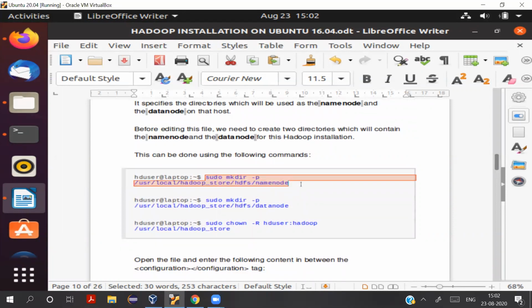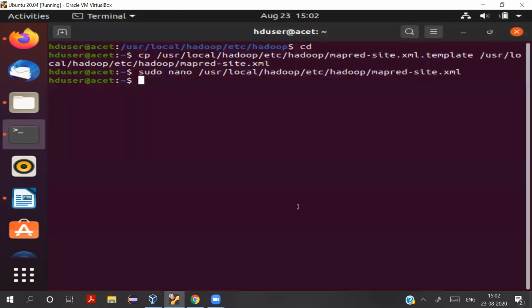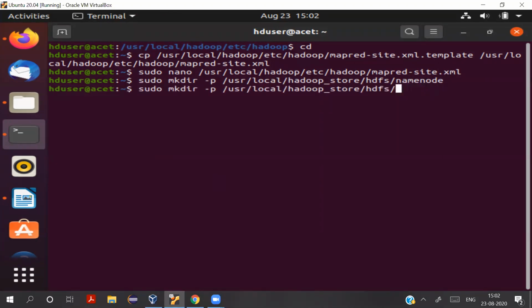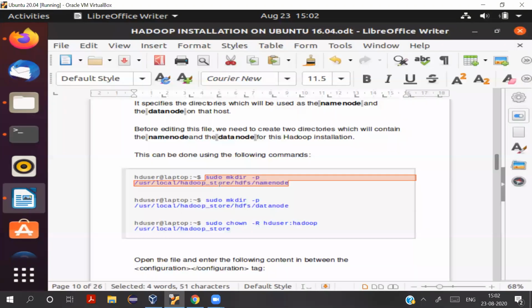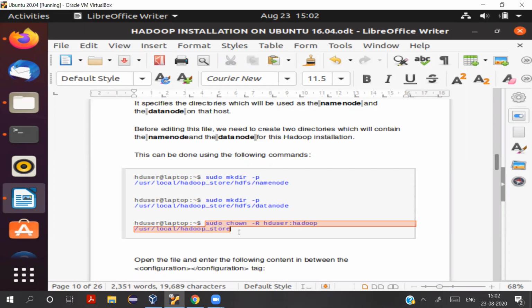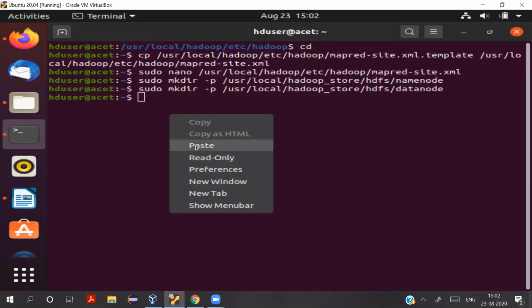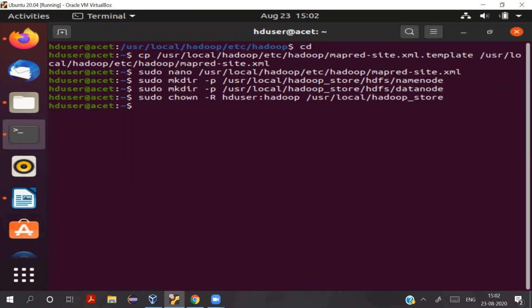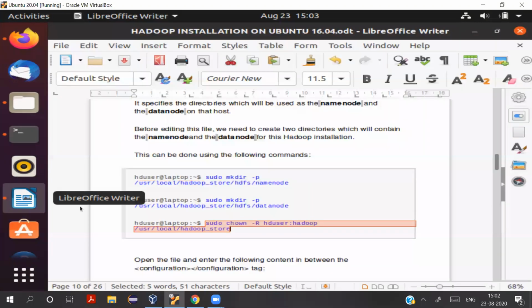So I'll copy this command from here, paste it here. So this path is created, okay, and again I can specify data node. So another path is created here, and then with this command I'll change the ownership of these directories to HD user. Okay, this is also done.